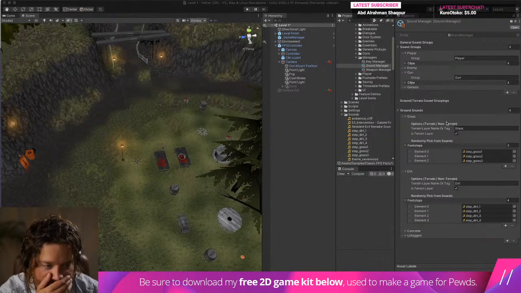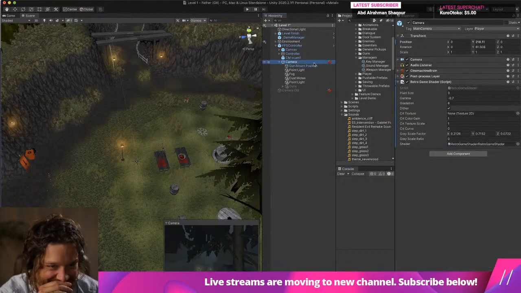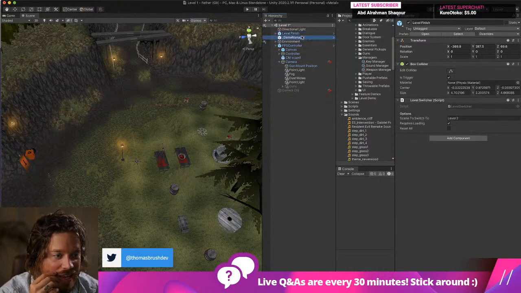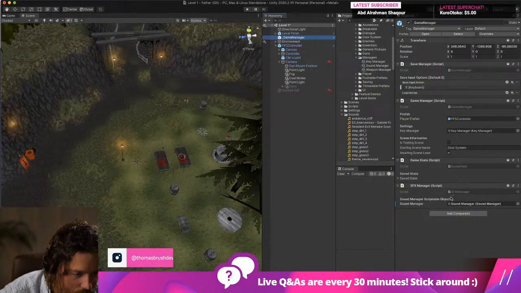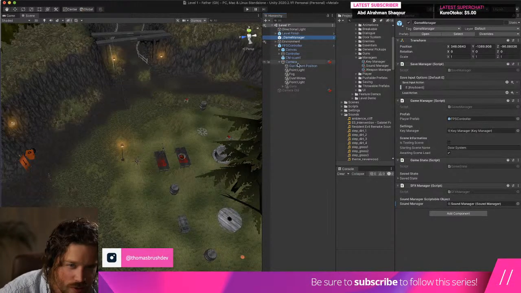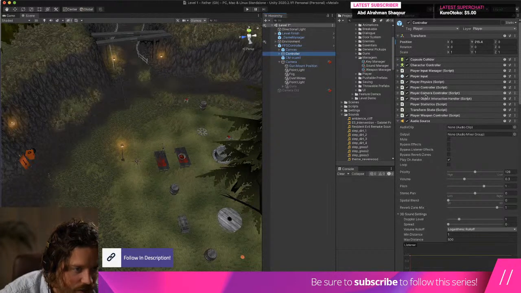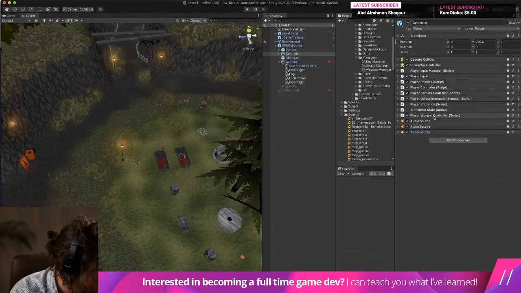So, unfortunately, I don't know how. AJ, are you in the chat? Let's see if we can figure this out. Is it in the game manager? Let's double check. SFX manager? Nope. Is it in the... let's just go to the FPS controller. Go to the controller here. For some reason it's being set.